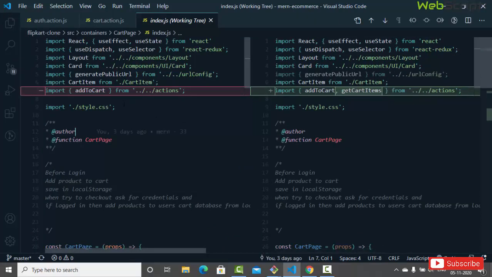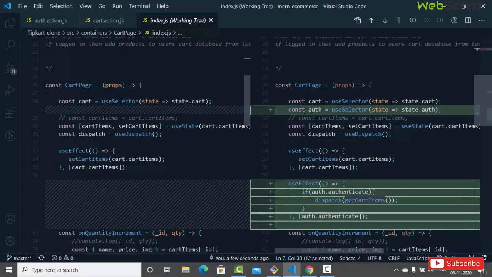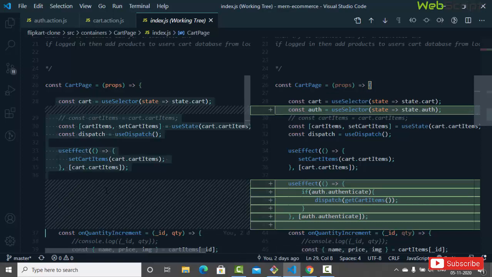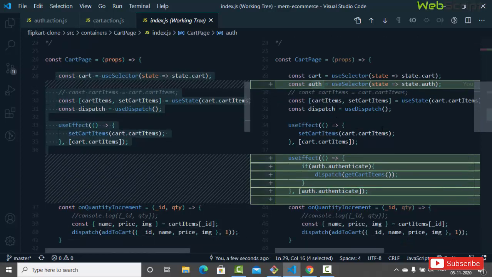Okay, so the new thing is I have added this get cart items, apart from this add to cart. And then we are getting the auth data. This is your code, right? And this is my current code. So here we have auth. We are also getting the auth, and we already have this cart item, so it's the same thing, no change.